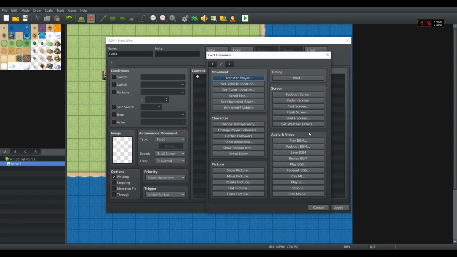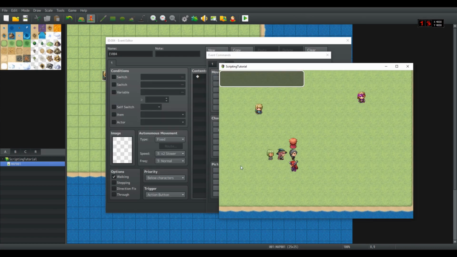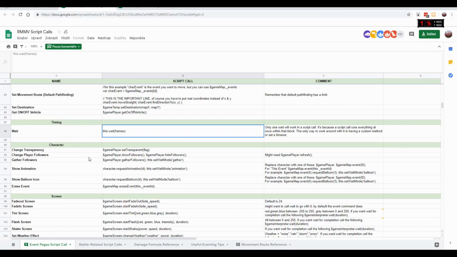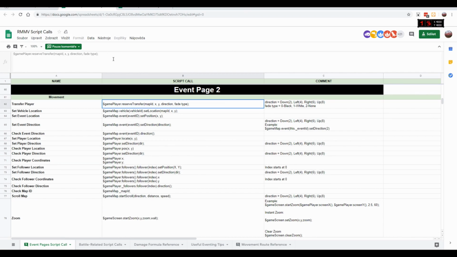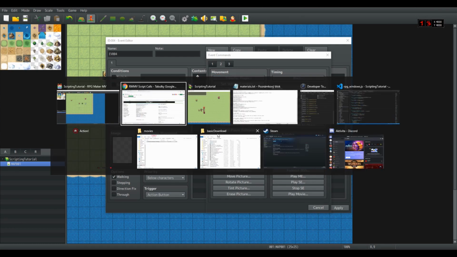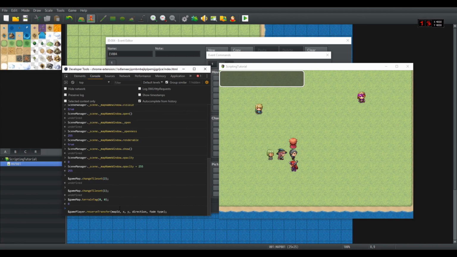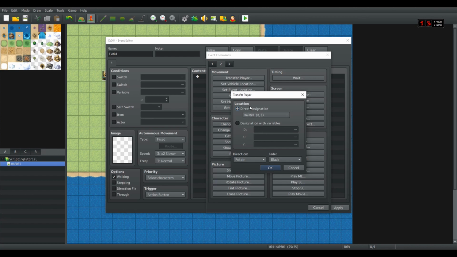So now let's take a look at the movement. Transfer player. If we want to transfer player, in other words teleport him, we can use the reserve transfer. Now since we have only one map, it is rather easy with the map ID. I will only use one. Now of course all parameters here are available inside the command itself.